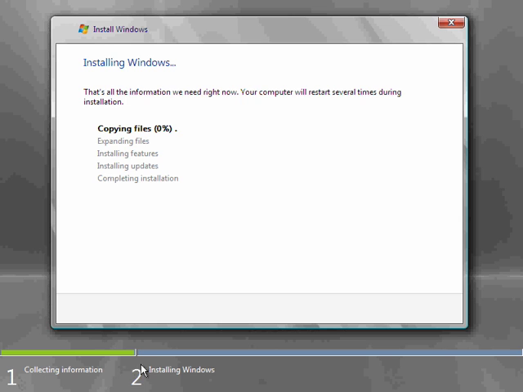Again, this is very similar to the client operating system, Vista, but now we're looking at the server operating system. Like Vista, this will take a while. So this would be a good time for us to step away, and we'll come back about 10 minutes later, and that'll save us some time.